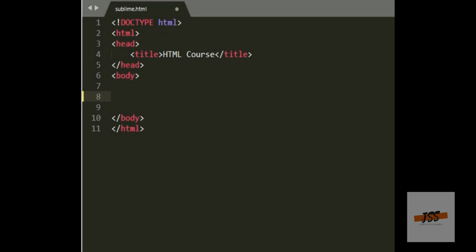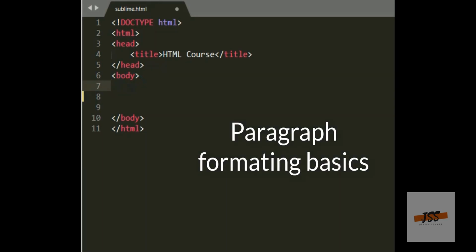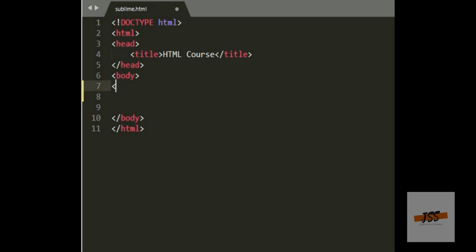In the previous video, we have seen how to create paragraphs. So in this video, we will see how to change the font size and move the paragraphs into the center. To align any paragraph in the center, there is a tag called center. So inside this center tag, whatever you write will come in the center.